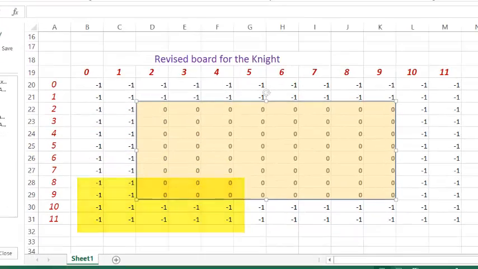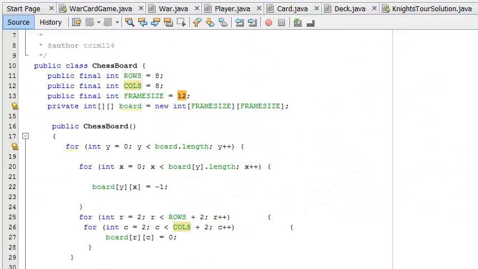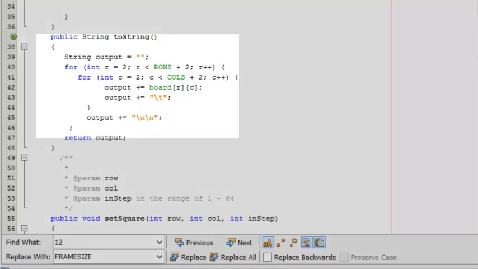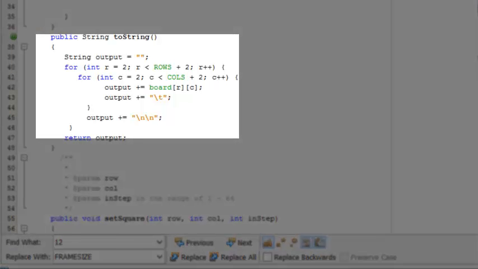So we now have the chessboard set up, 0 through 11 rows, 0 through 11 columns, with rows 2 through 9, columns 2 through 9, as our actual board that we allow the knight to move around. The constructor sets that board up for us. The toString has been adjusted to output only the valid board.